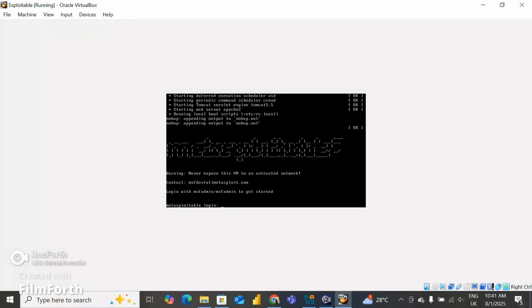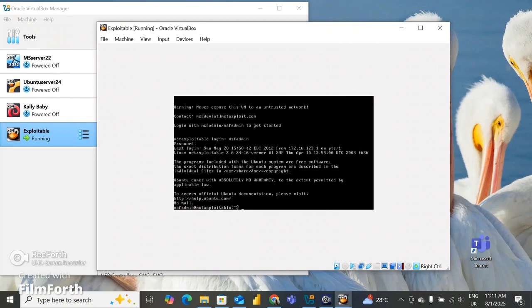After entering the username and password, this is the command line where you can work on the Metasploitable Linux 2. So that's it on how you can install this particular virtual machine on your Oracle VirtualBox.